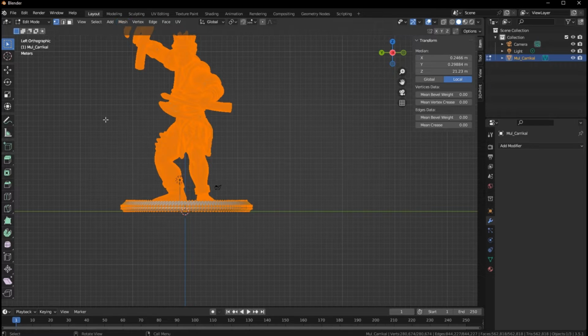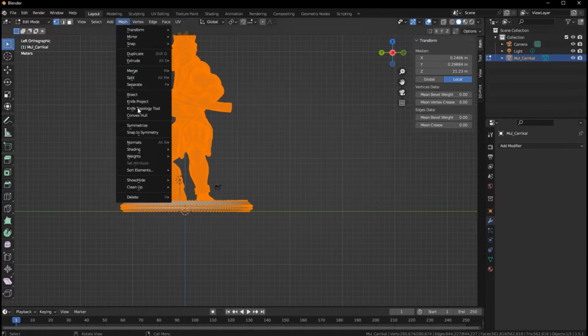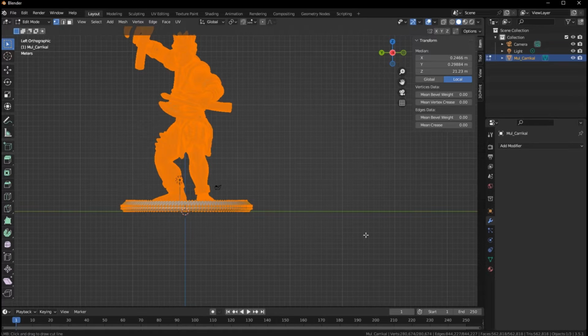Now we want to bisect. We want to basically cut the base away. You can do it manually, but it's a pain in the butt. I don't recommend it. Let's just bisect it away. So we go to Mesh, Bisect. Now it doesn't matter what you do here because it's never going to be what you want. I'll show you how to fix it.